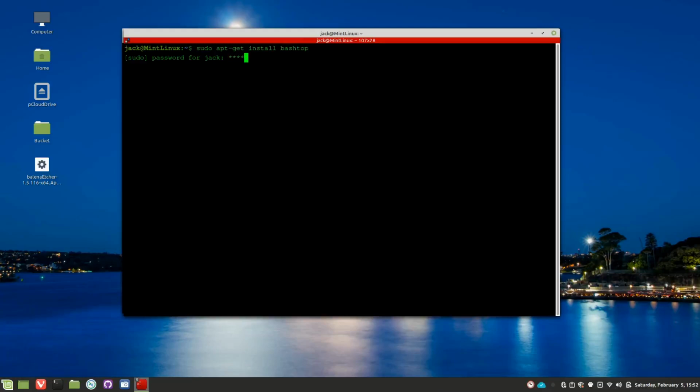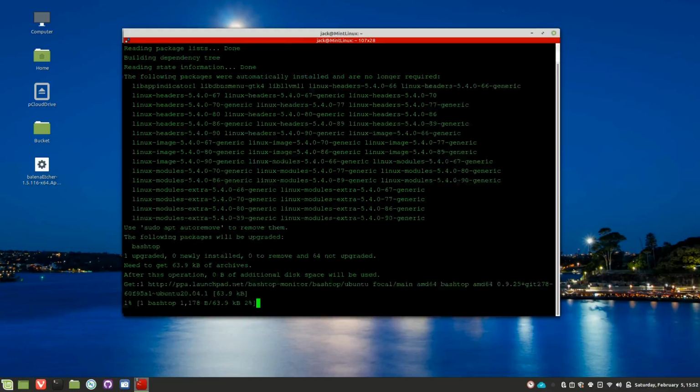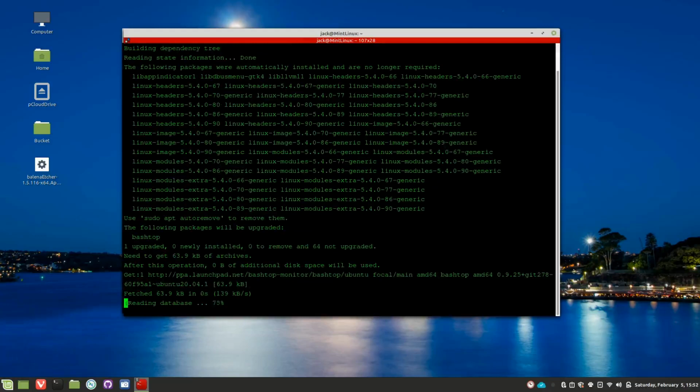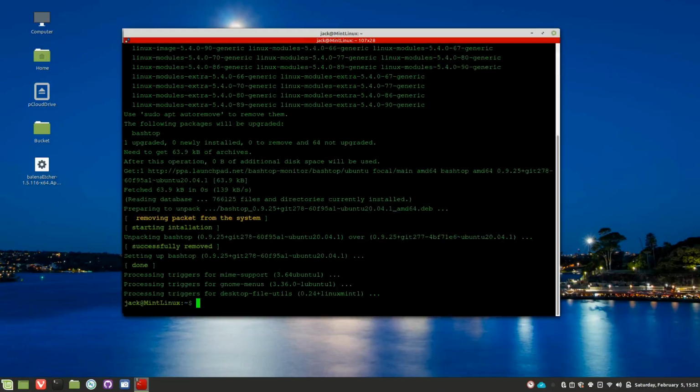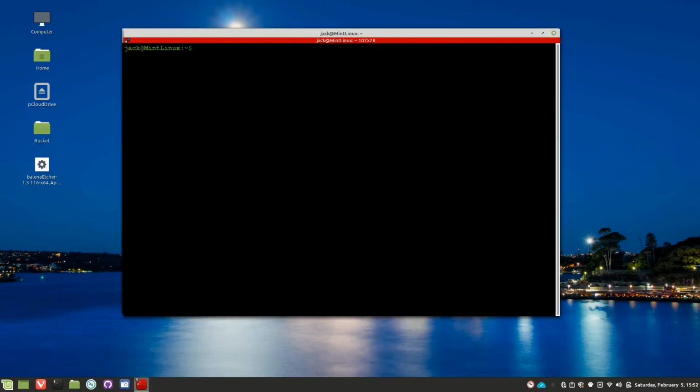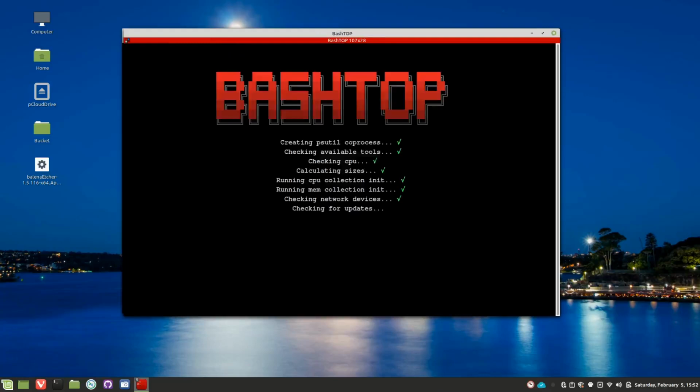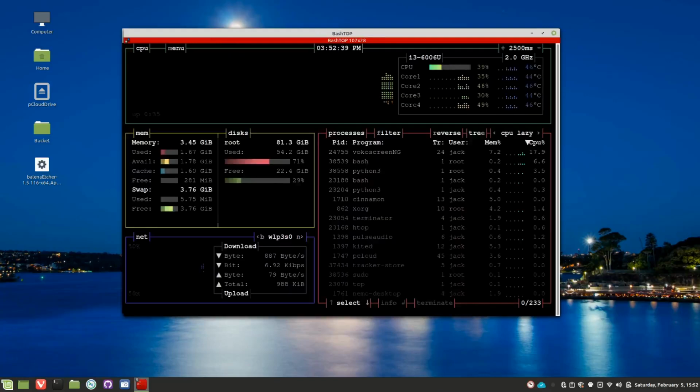Put in your super secret password. Actually, it's probably updating some packages. Clear. Now to start BashTop, all you have to do is type in BashTop. Well, I would type in sudo just because I like to have elevated privileges when I run these. Hit enter, and it loads up, and there it is. There's BashTop. So that's 3 for you that you can use for task management.